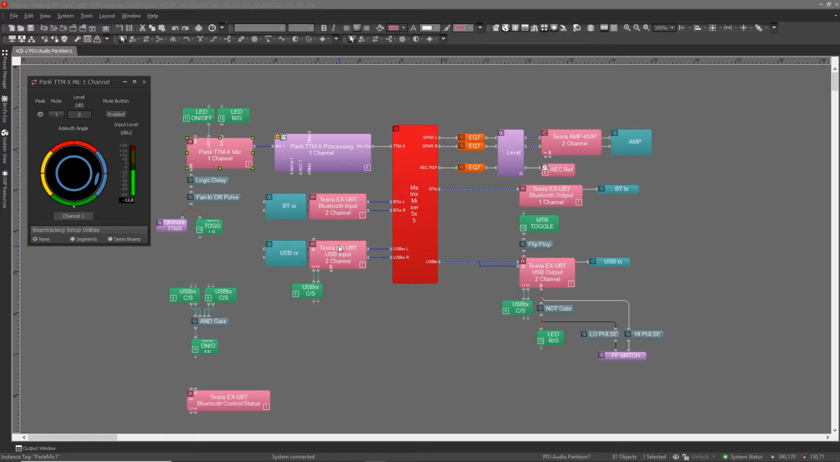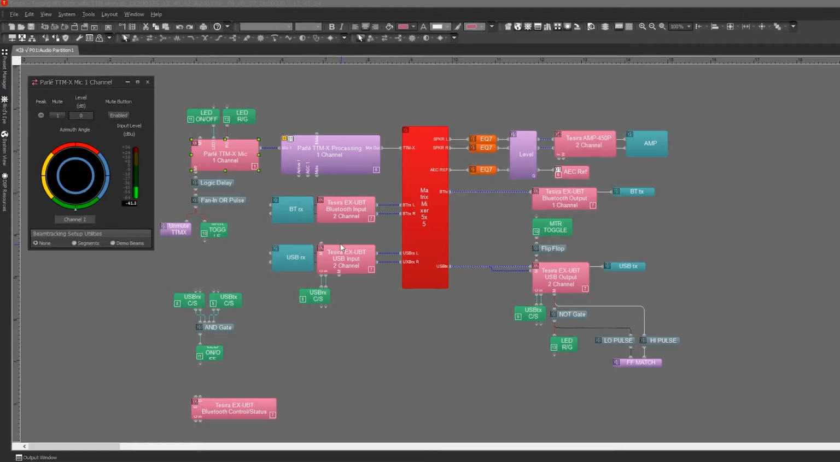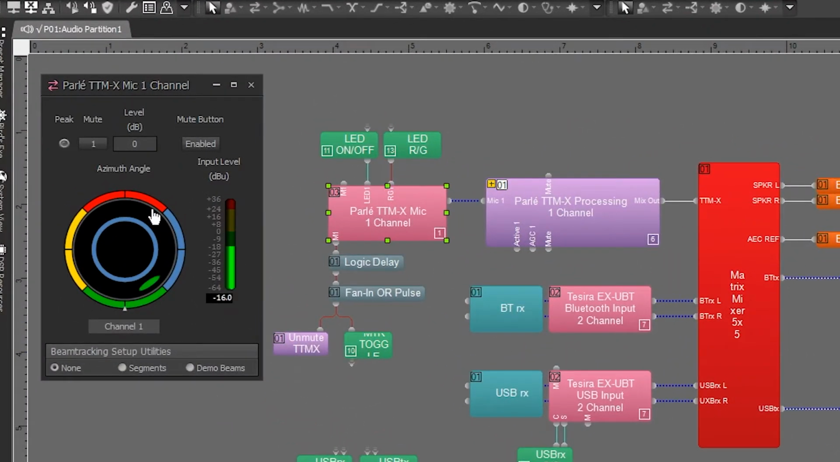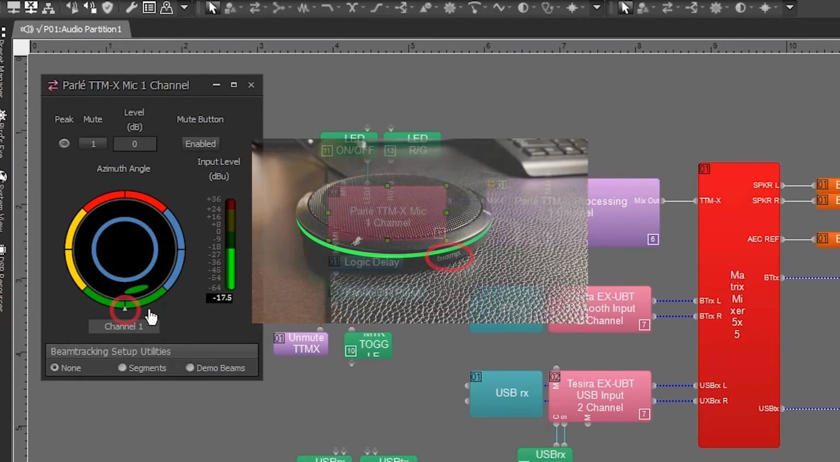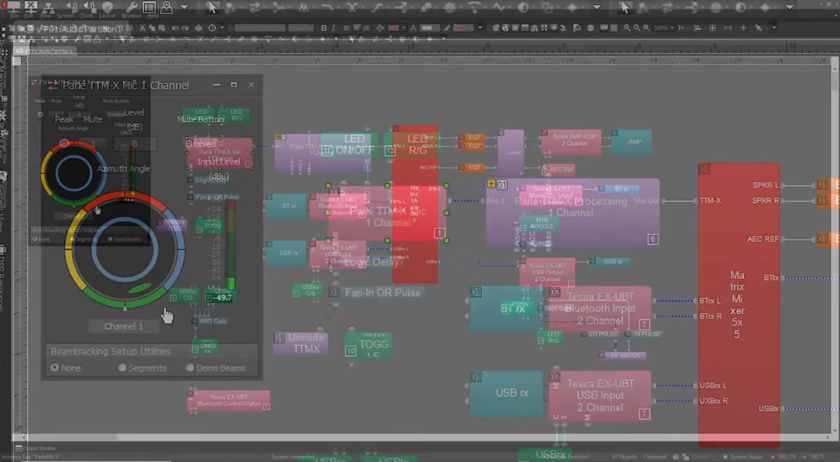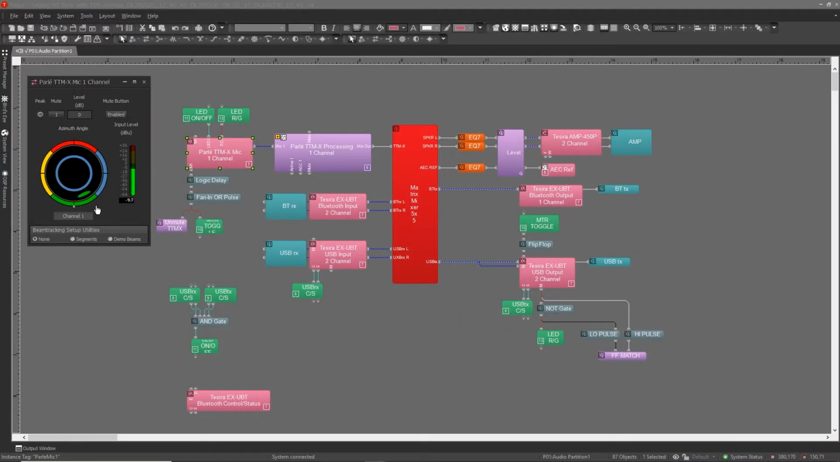The TCMX and TTMX are now able to restrict beam tracking within zones of the microphone's coverage area. You can disable tracking in 45-degree increments simply by clicking on one of the color-coded segments around the azimuth tracker. Each zone is relative to the Biamp logo on the microphone, which in the software is represented by this small triangle here.